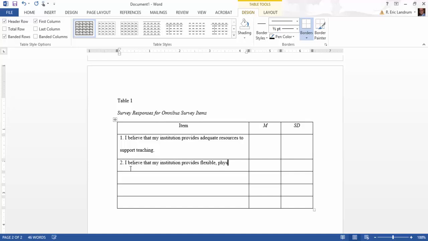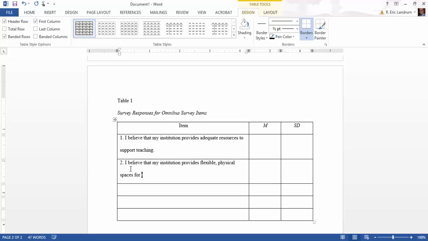Flexible, physical. Oh, good. It did auto. I'll take that autocorrect when it gets it right. Physical spaces for teaching and learning. I'm also going to have a note at the bottom of this table. So again, lots of nuances, lots of details.